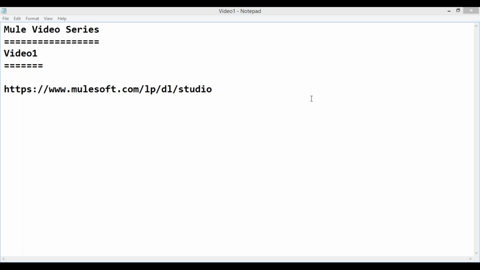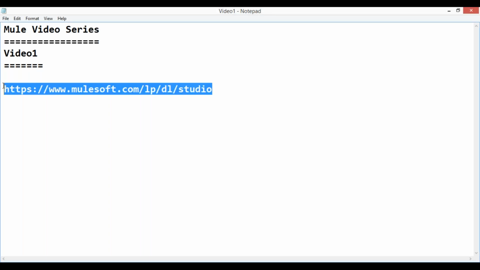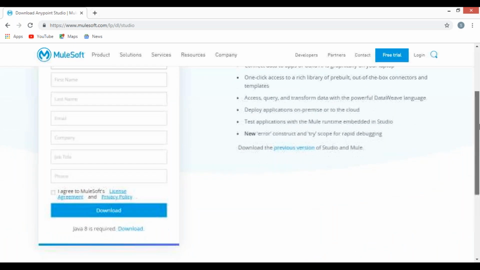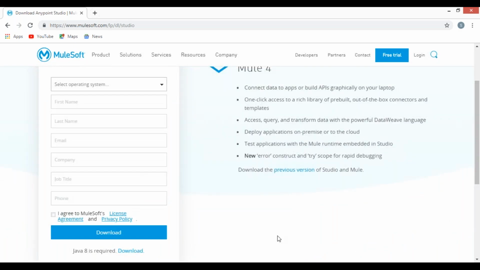So if you can see, here is a link, right? The moment you launch this link on your browser, you will get this page from where you can download the Anypoint Studio. So right now all these videos would focus on Mule 4, which is the latest runtime in the market, right? And you can come to this page and you can download the installable, right, by filling all these details.